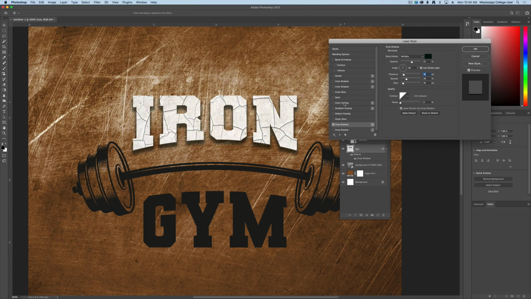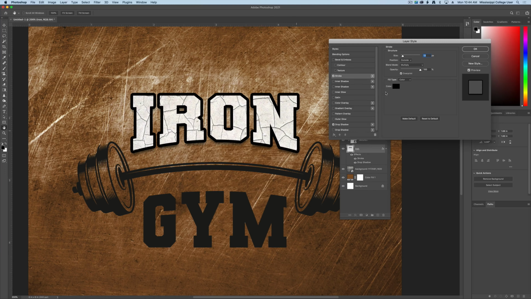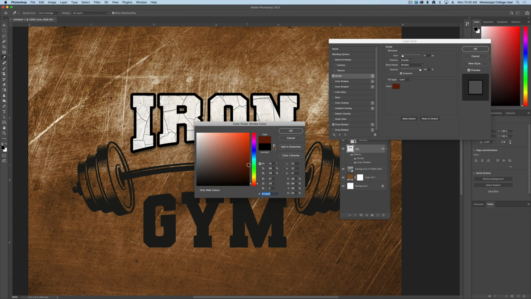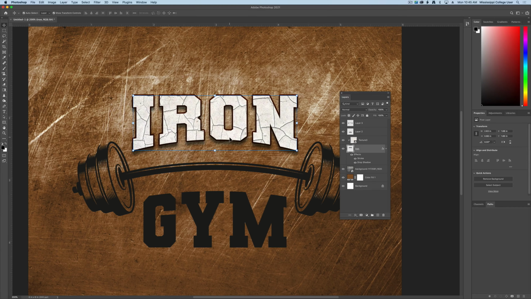Maybe for this one I'll also do an outer stroke just to make it stand out a bit more. There's my stroke, and we'll set that to be something nice and dark. Let's go in something in the brown family so that shows up well. I'm liking that. Set my size to be a little bit smaller. And now iron stands out. So that's one particular way you can add a pattern or a texture inside of there.